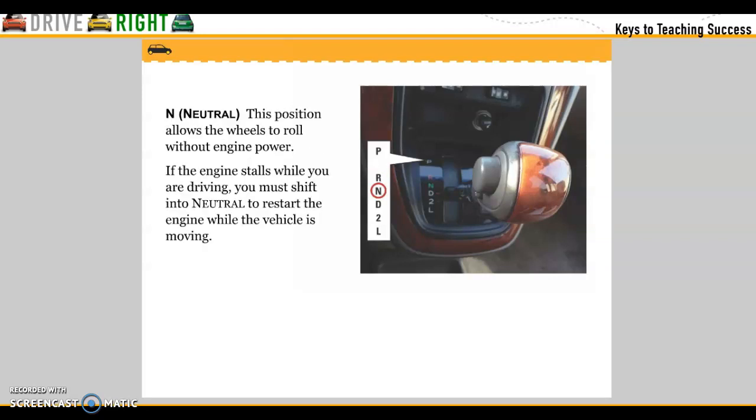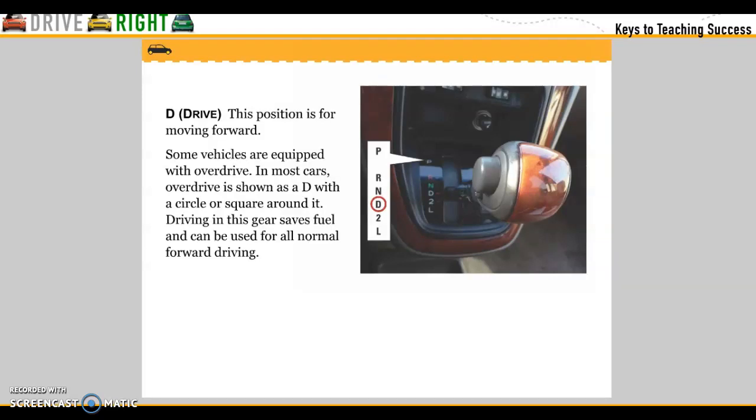Neutral. This position allows the wheels to roll without engine power. If the engine stalls while you are driving, you must shift into neutral to restart the engine while the vehicle is moving. Drive. This position is for moving forward.